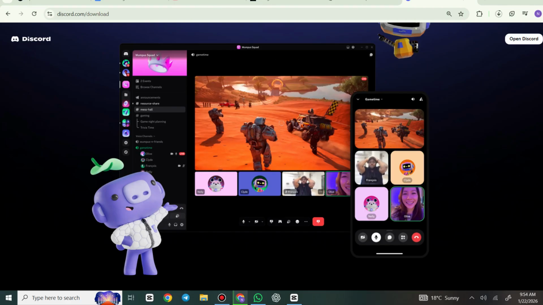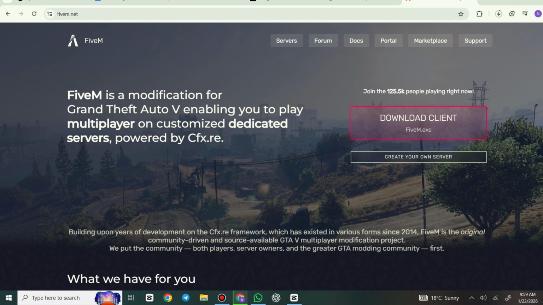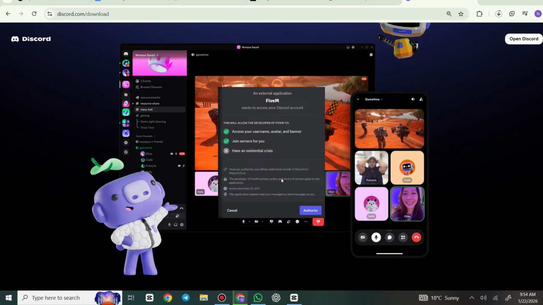Now launch Fivem. Once Fivem opens, minimize it and switch back to Discord. You should see the authorization pop-up appear. Simply click Authorize and you're all set. That's it for this video.